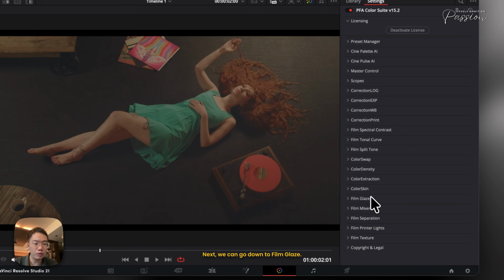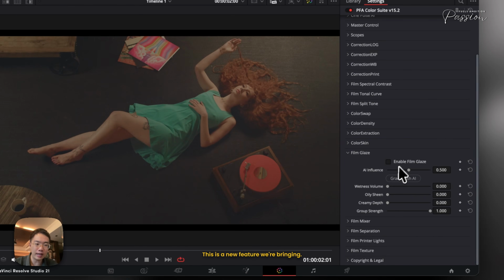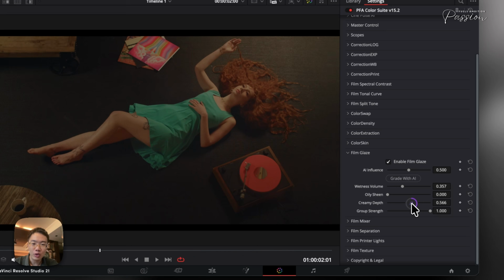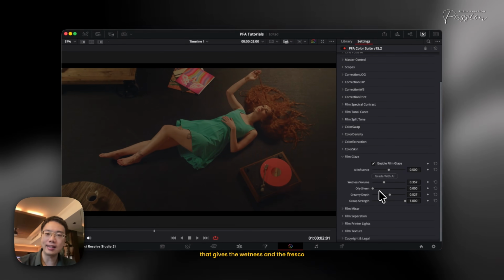Next, we can go down to film glaze. This is a new feature we're bringing. So when you enable film glaze and you increase the wetness volume, as well as the creamy depth, you instantly see the filmic treatment that gives the wetness and the fresco kind of texture to your film.